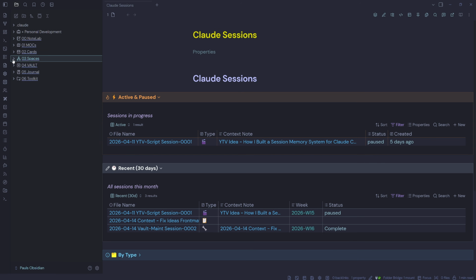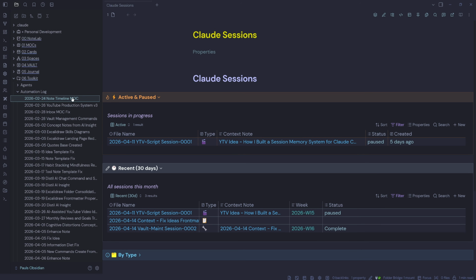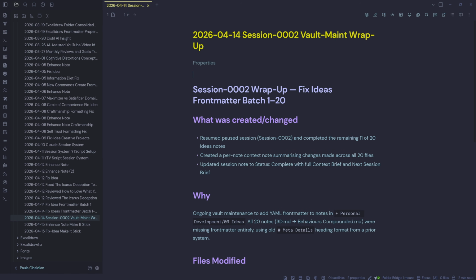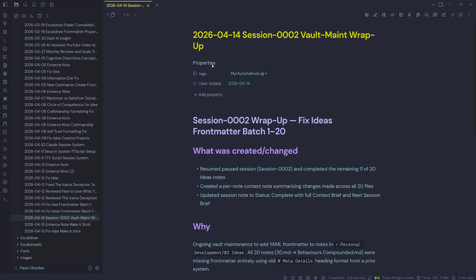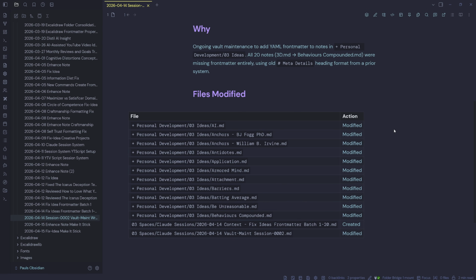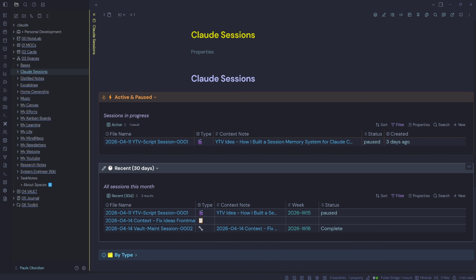So if I close the Spaces folder, come down to my Toolkit, go down to my Automation Log, I've got all my log notes inside of here of when I use Claude Code in Obsidian. And I also do this for my AI Tools community plugin. So we can see here I've got session 2, Vault maintenance. I've got the tag my-automation-log, when the automation occurred, then just a brief summary of what was created and changed, why, and the files modified. So that could be handy to keep track of your Claude Code sessions inside of Obsidian, with Claude Code inside of your Obsidian Vault.